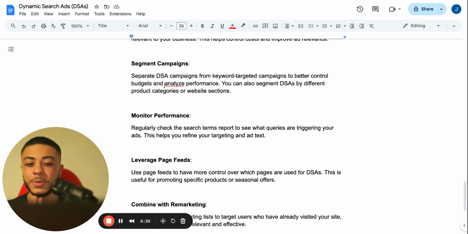You want to separate your DSA campaigns from keyword targeted campaigns to better control your budget and analyze performance. And you can even A/B test it with your search ads and see which one works out best. If you do one where you do all the keyword research, you do the ad copy, and then you do one where you have a DSA and it's essentially plug and play, see which one works out best. And you can still implement both of them, and whichever one doesn't work as well, you can tweak more and leave the other one running that's making money.